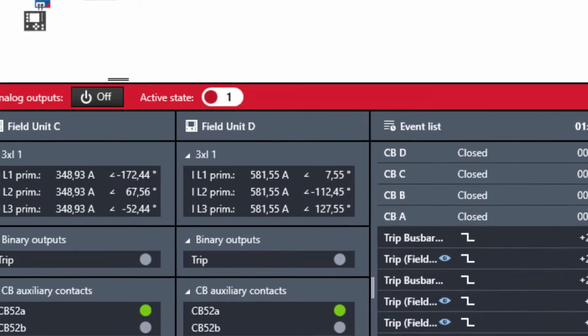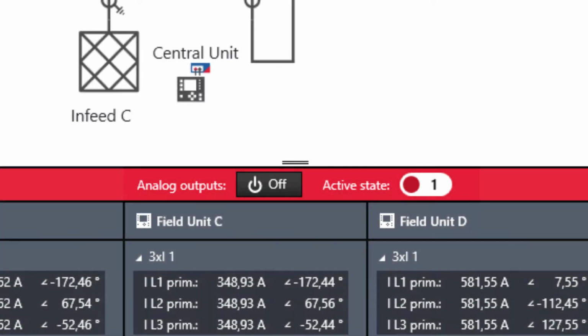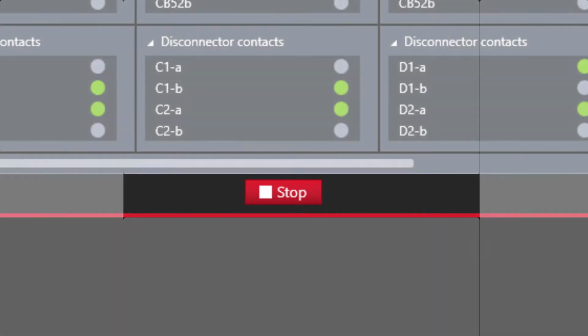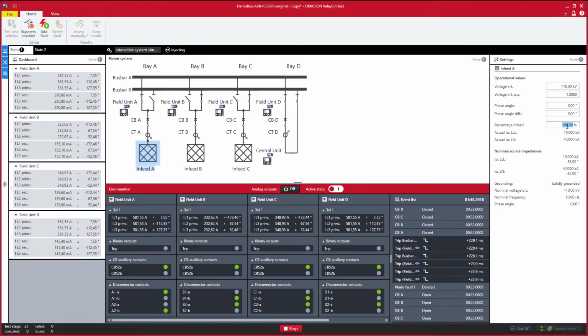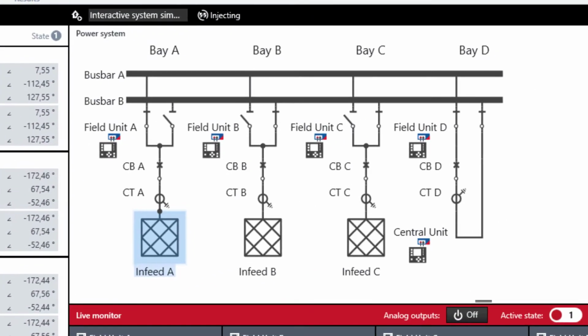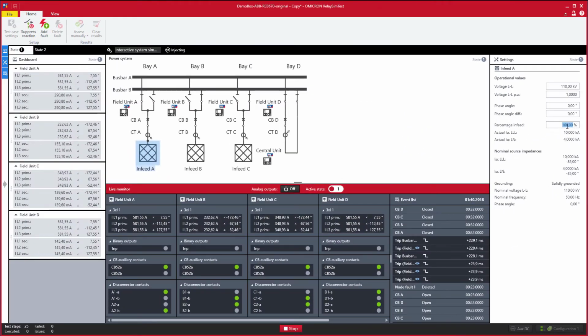Also part of the live monitor is the control for the test set's analog outputs. The test case itself is started and stopped by the buttons in the status bar. The dashboard, the power system, and the settings pane are still in their usual place.